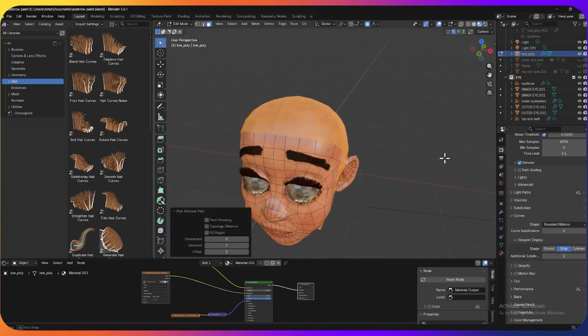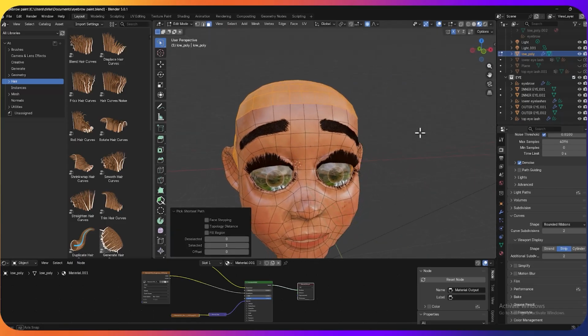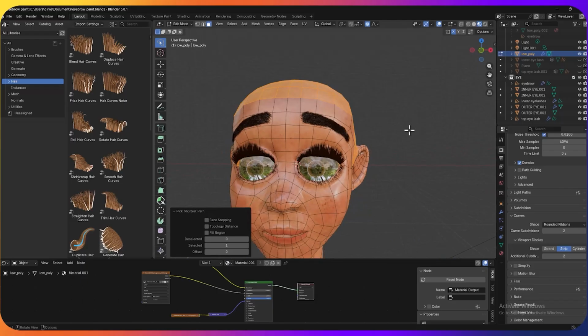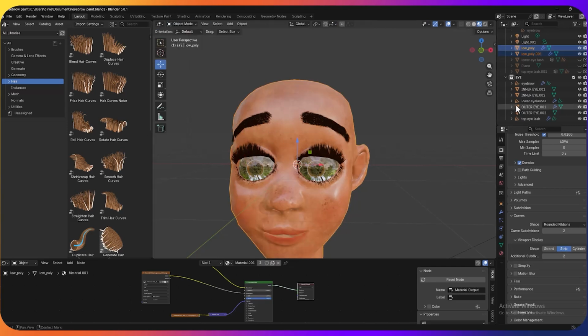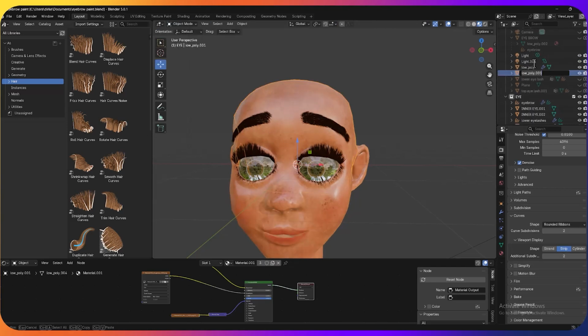Okay, after selecting the area where we want to have the hair, I will press Shift D to duplicate it and release it, and I press P to separate the selection. Then I come back to object mode, select this one, and call it head scalp. This is the area where we can emit our hair system.